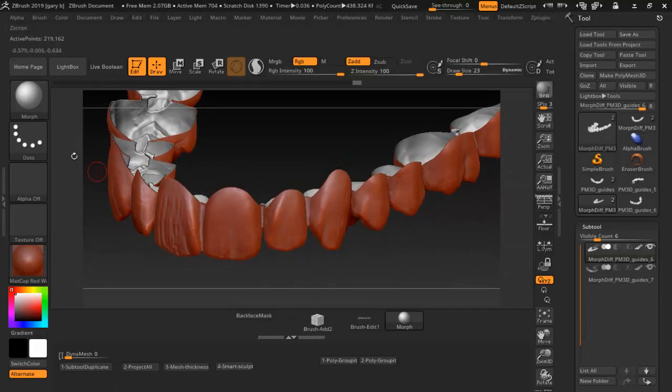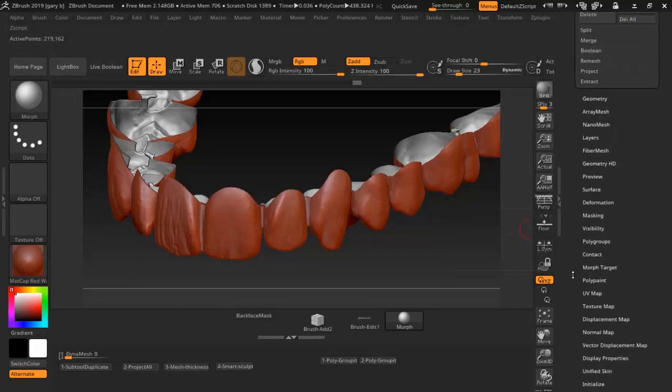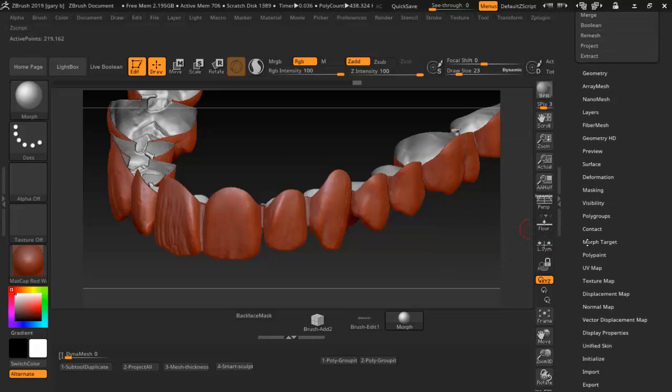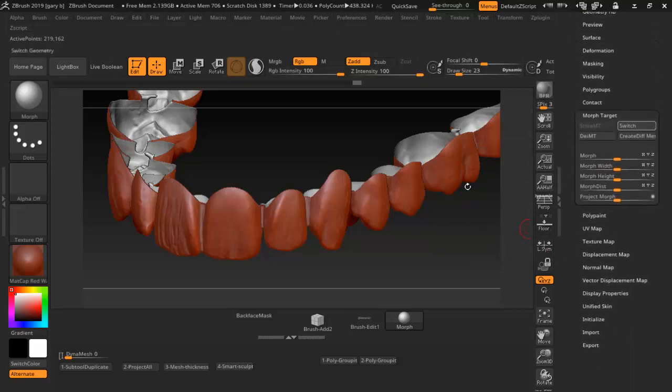And if for some reason you change the polygon count and you lose the morph, you're going to have to come over here and go down to the morph target, and you're going to have to create a new one, because you changed the polygon count. So keep that in mind.